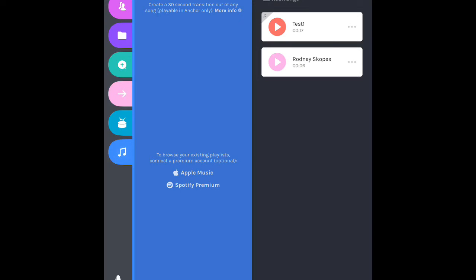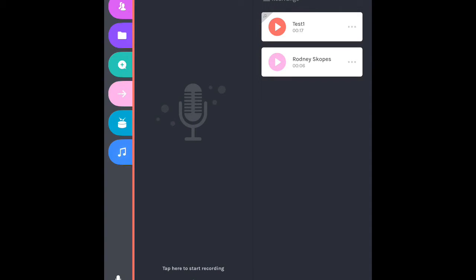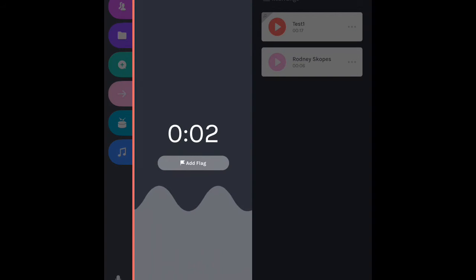This is where you could add music in if you had Apple Music or Spotify Premium, but I'm not going to link those today. So if I go back to recording, I can record my second test. And I'm just going to record something like, this is my second test.